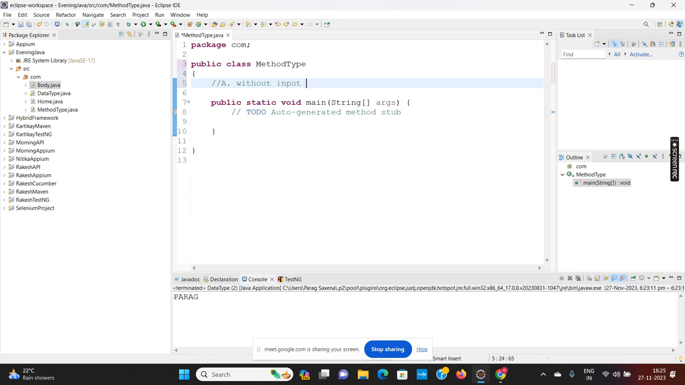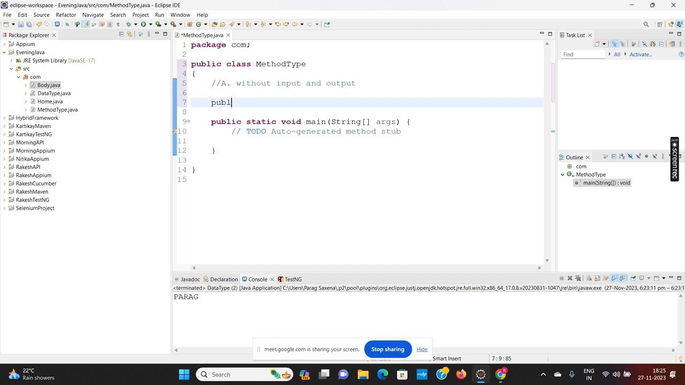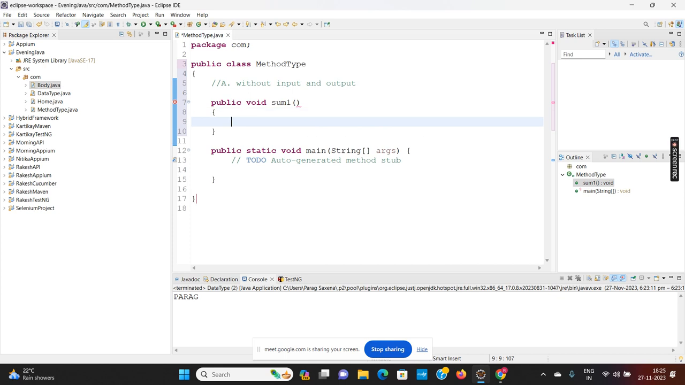without input and output. Say if I write public, means everyone can access it, void means it is returning nothing, and the name of the method is sum one, and circular brackets. Every time you write a method you have to write a circular bracket, curly bracket start and curly bracket close, which is the body of the method. And within the circular bracket, I am not writing anything. I am not taking any input to the method. So it means it is having no output, void, and no input.